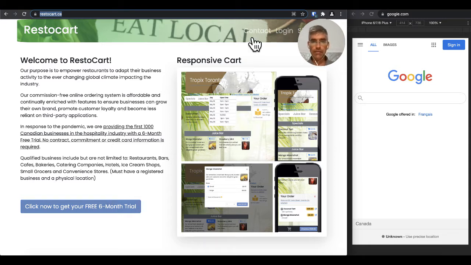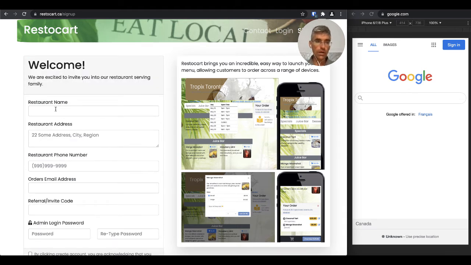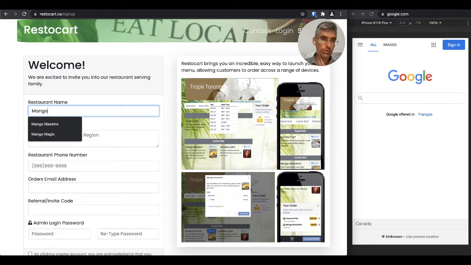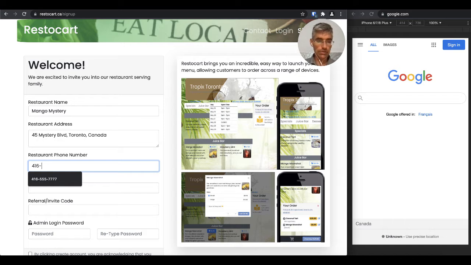Oh, by the way, we have contact, login, and sign up at the top, but we're going to create a brand new one, so we'll do a sign up here. Okay, start with restaurant name. We're going to call it Mango Mystery. It's going to be at 45 Mystery Boulevard in Toronto, Canada. And the restaurant number, just a fake one here.